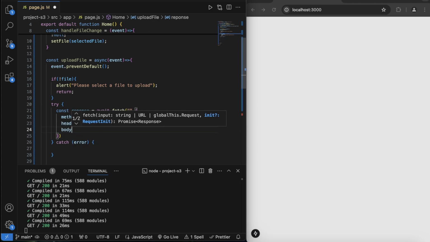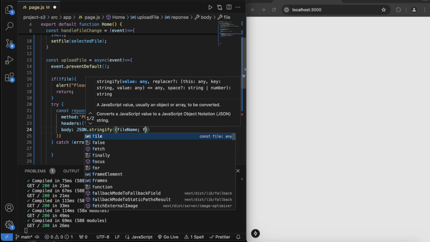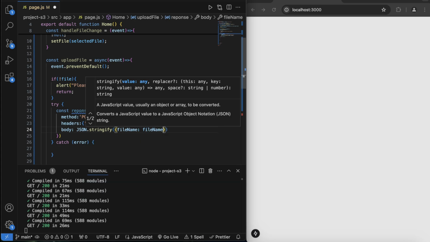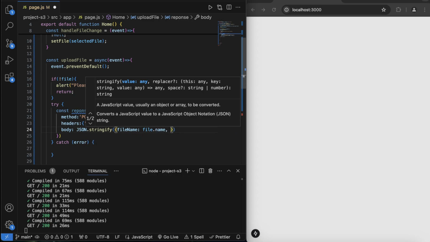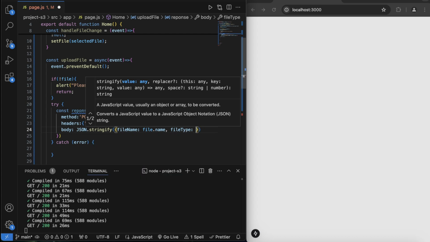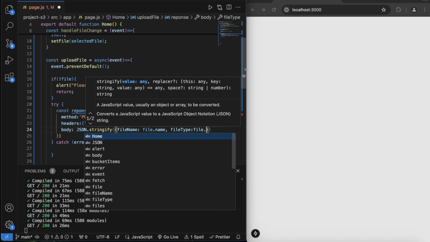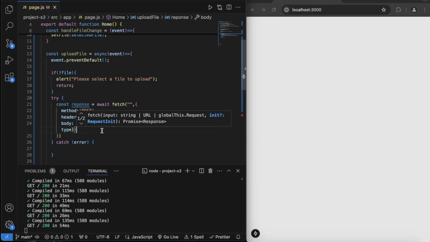And then we're going to have the body, and the body here is going to be a JSON.stringify. So JSON.stringify. And here we're going to have the file name be file.name. Awesome. Then we're going to have file type, and this is going to be file.type. Awesome. And what this is doing is it's sending the file name and the file type.